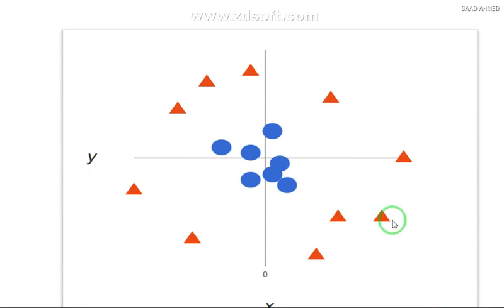Let's look at this data. It again has red and blue tags, but the problem is that you cannot draw any line anywhere which can separate these two classes. So in this case, we have a method which we are going to see.